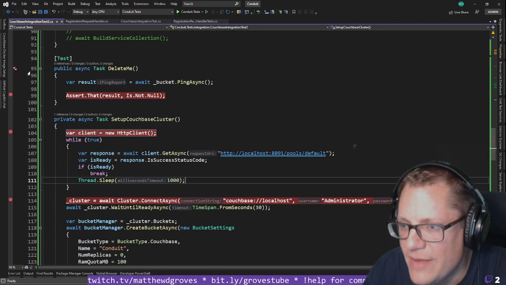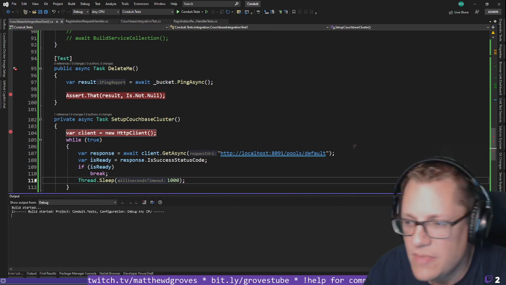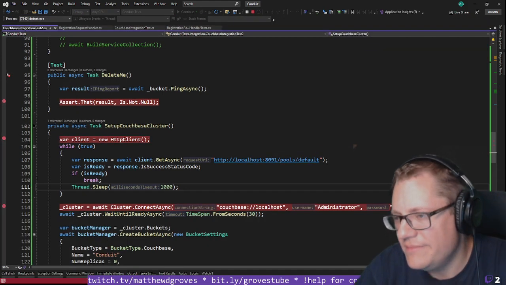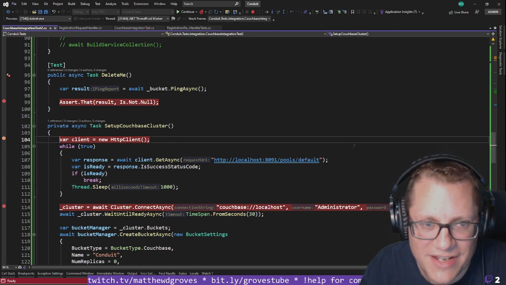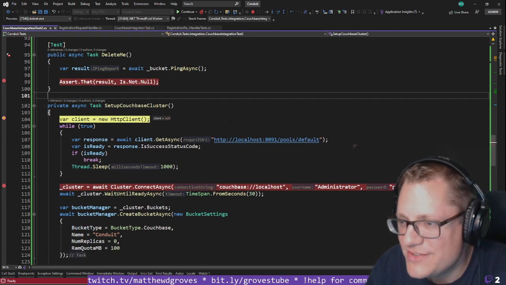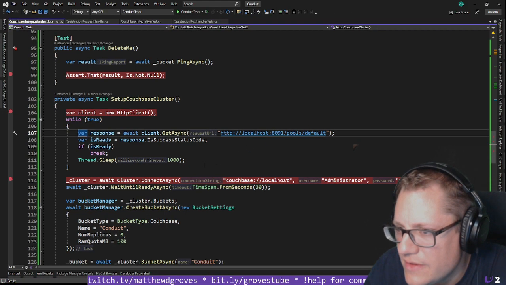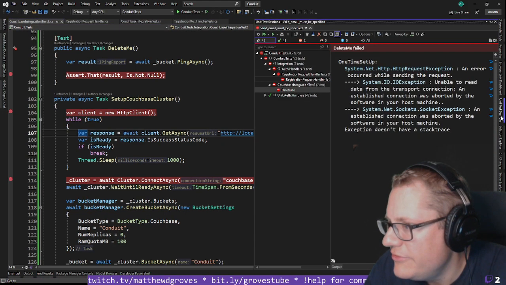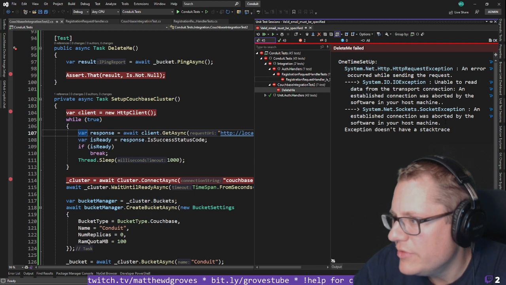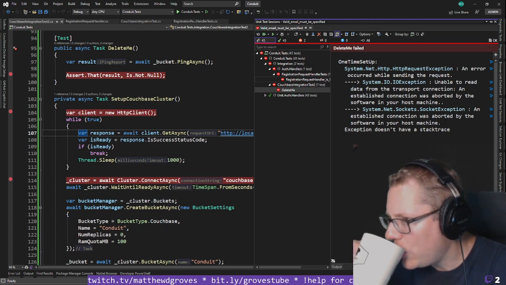So let's see what happens if I do this. See if this helps. It is kind of janky, but integration tests are sometimes kind of janky. Just the way it works. Okay. Oh, the ping didn't work. That failed. Unable to read data from transport connection.